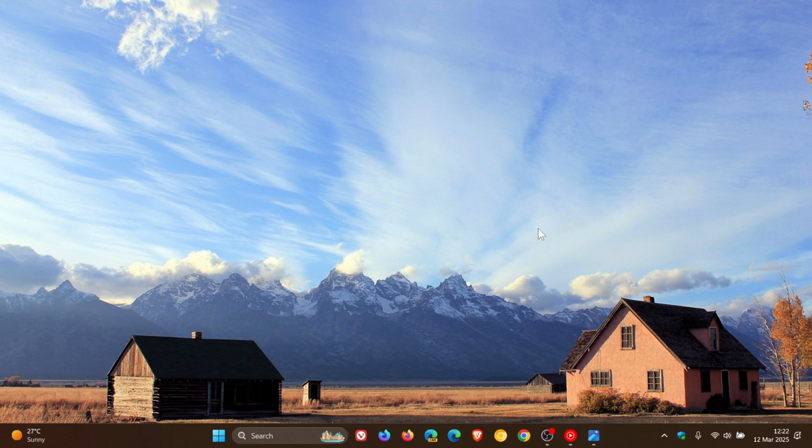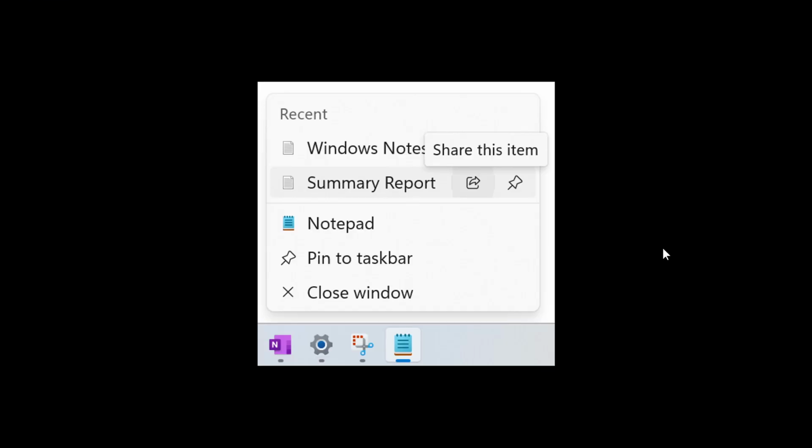Now, just a quick side note, these changes and improvements are rolling out gradually according to Microsoft, so you may see some of these, you may not. So just keep that in mind. Now, first of all, the update allows you to share files directly from a jump list on the taskbar, which I think if you are sharing a lot of files is a nice improvement.